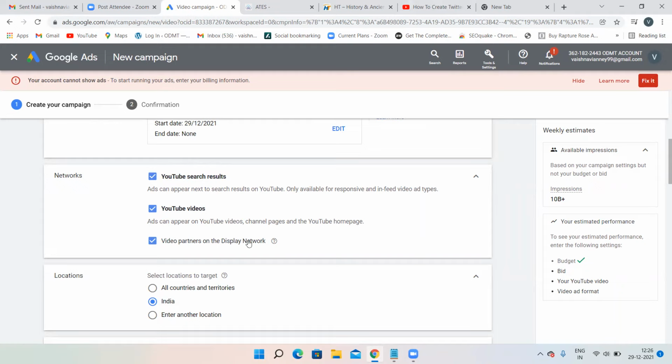Video partners on display network. Obviously, I have to uncheck this option because I don't want my advertisement to appear on display network, that is, on Google Display Partner websites. Unnecessarily, I'll be losing my amount. So these two are good options, right? When somebody searches for something my advertisement is appearing, and in YouTube videos also my advertisement is appearing.